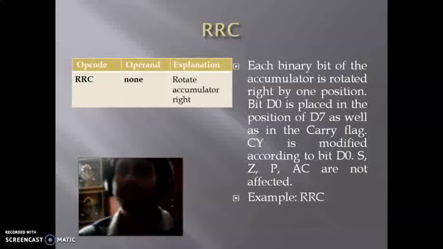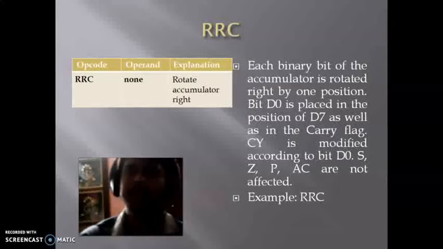Now next is the RRC. Here the bit D0 is placed in the position of D7. So this rotates the accumulator right, meaning the content of the accumulator is shifted by 1 bit, and the content of D0 is placed into D7, as well as into the carry flag also. So the carry flag may be changed, but the sign, zero, parity, and auxiliary carry are not affected here. So that is the RRC instruction.